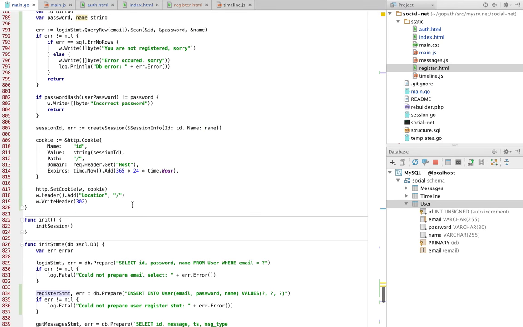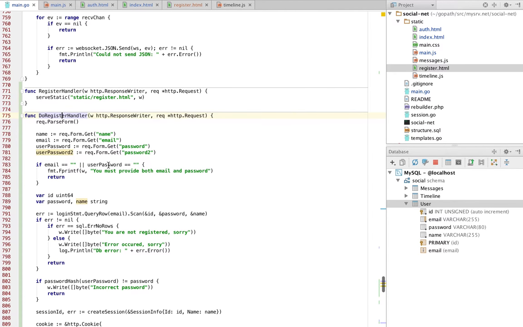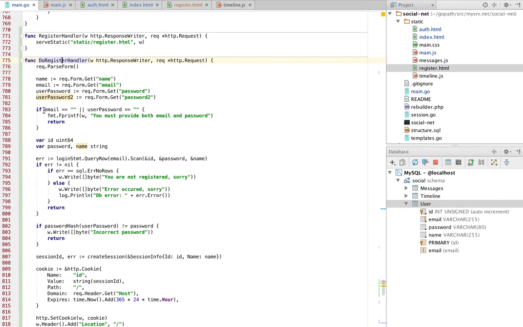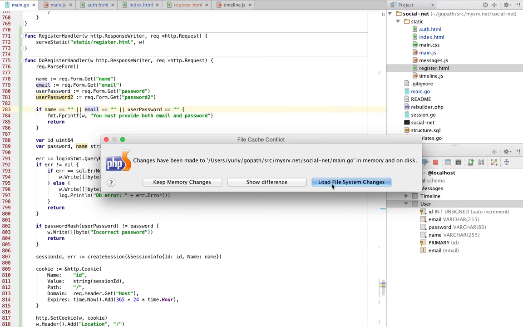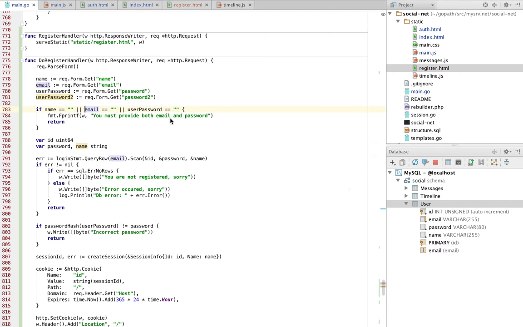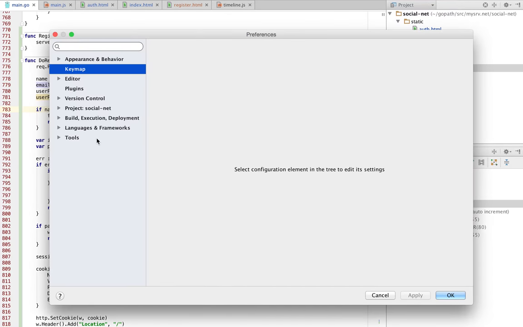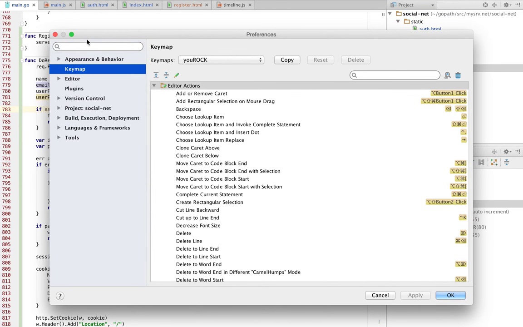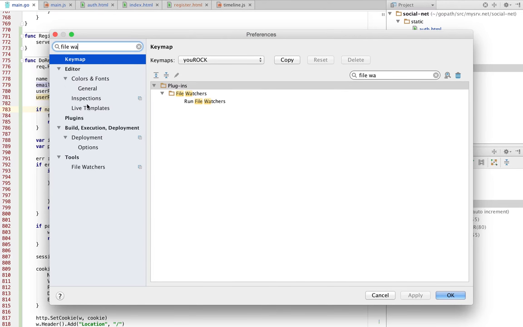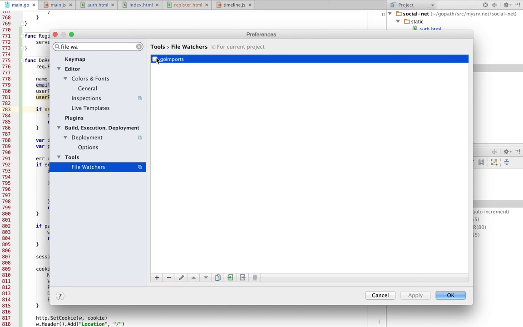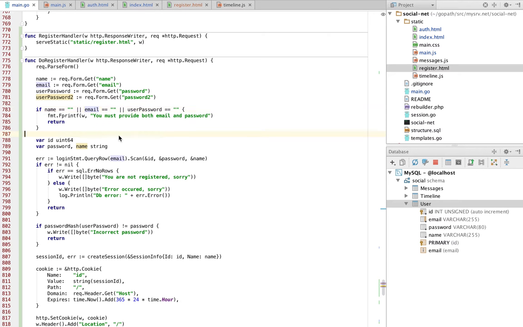We should return to our doRegister handler. So if name equals empty string or email, so I think that I should disable the file watcher go import, so it doesn't work properly, sadly. So we won't have automatic formatting, even though it is pretty good.